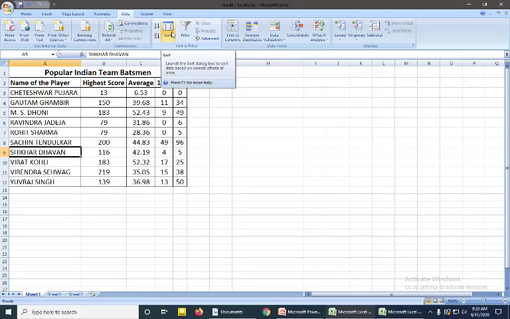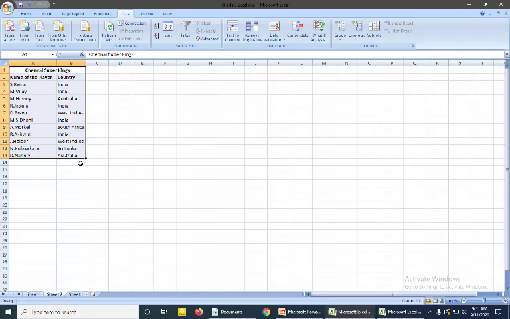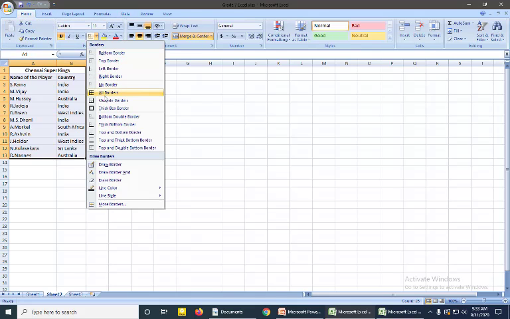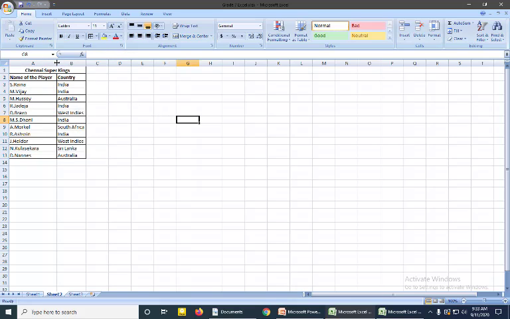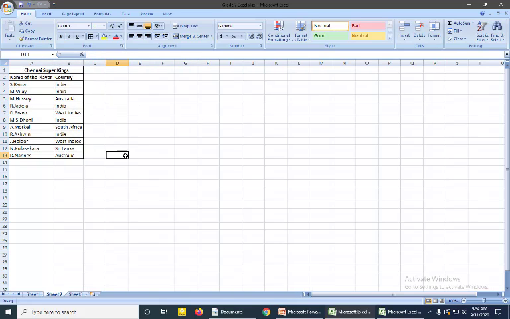Good. So we'll see next filtering data. For filtering data we have another table that I have already typed here in sheet 2. Okay, so I will give the borders for that. Here we have the data of Chennai Super Kings team players. Now how to filter the data? For example, you want only the list of Indian team players.